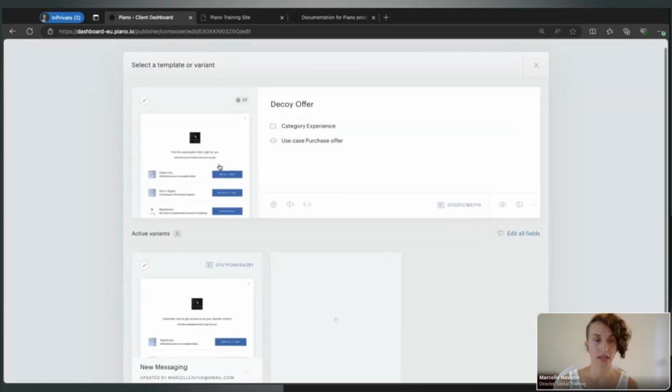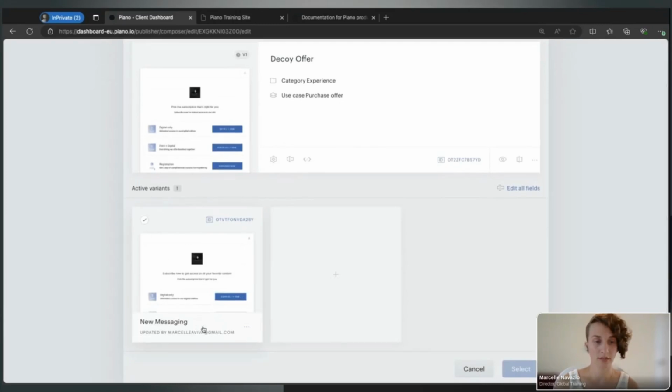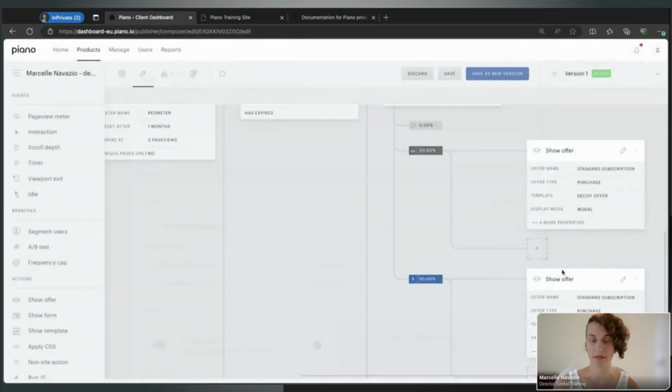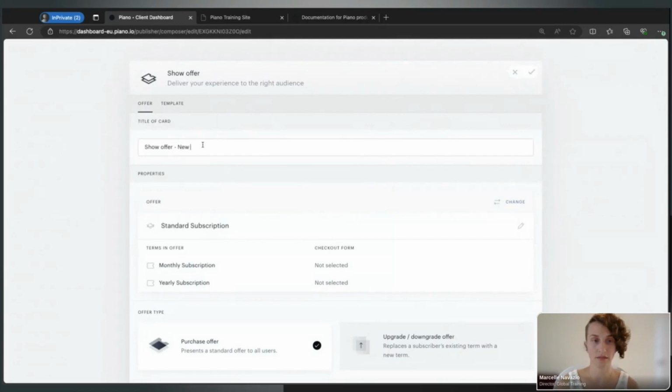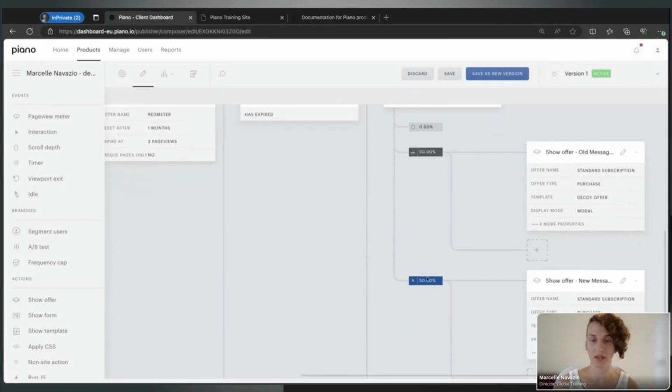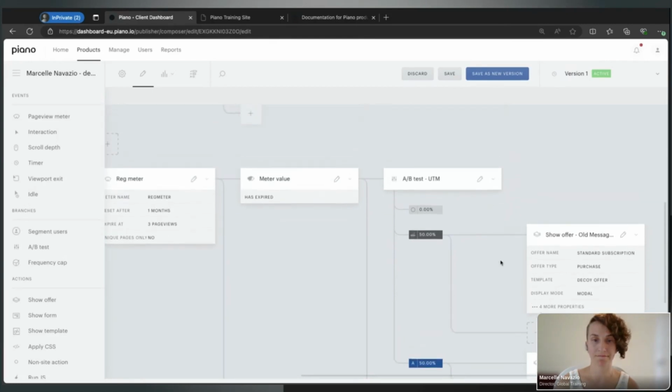And instead of selecting the standard one, I already have a variant set up, right? And this is my new messaging variant. So I'm going to select that one. And the messaging is slightly different. You can see here, maybe even in the preview, that there's slightly different messaging in this template. So I'll select that one. Okay. Again, might be a good idea to say this is the new messaging. And this is the old messaging. So again, you can quickly see, oh, okay, this is the old messaging for this 50% of the audience, and this is the new messaging.